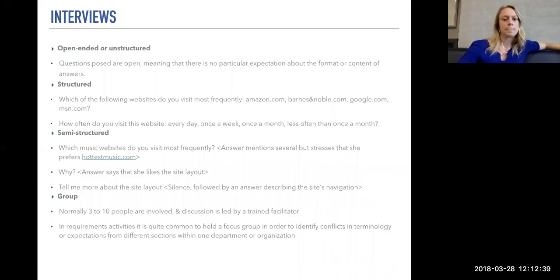And then you have semi-structured, which is kind of a mixture of both. An example would be, what music websites do you visit most frequently, and then why? Asking them for a little bit more information. And then we have group, which are the focus groups, and that's usually between 3 to 10 people and led by a trained facilitator.